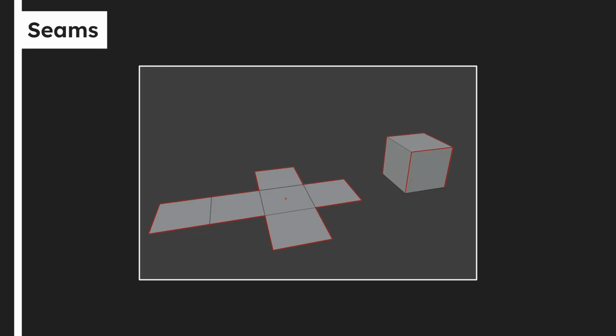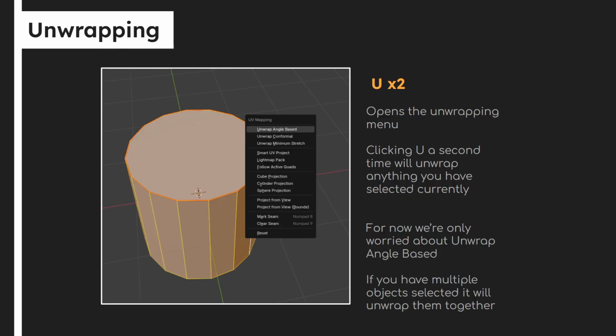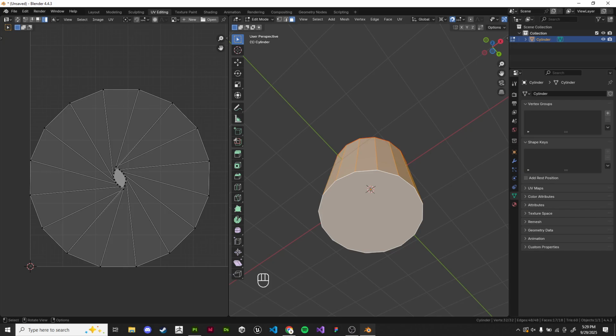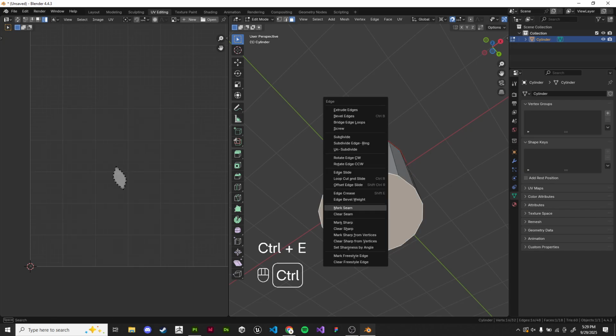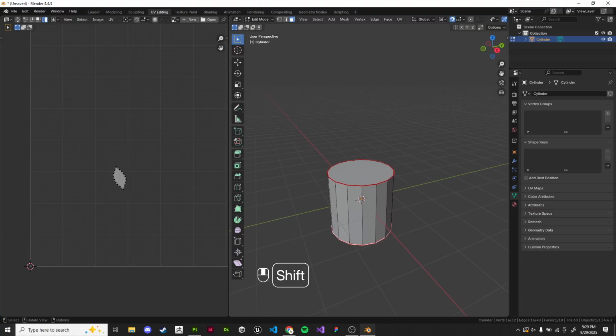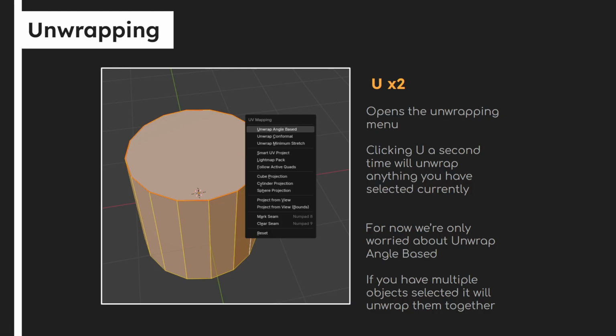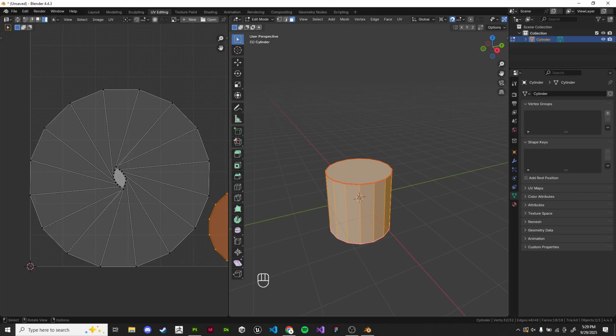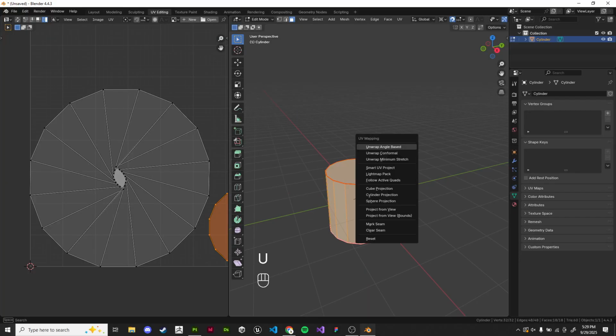So we are going to have to add some more seams. I'll hit Control E on the bottom one as well and mark that one a seam. And once we have our seams marked, we can click U. So the Control E menu, the main thing we're worried about there is marking the seams. And then in the U menu, we're only really worried about one option as well. And for now, that's unwrap angle based.